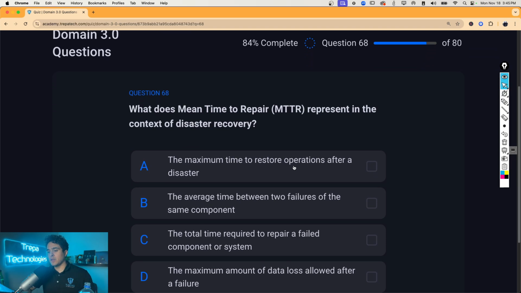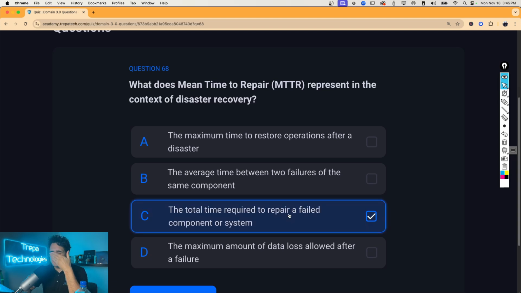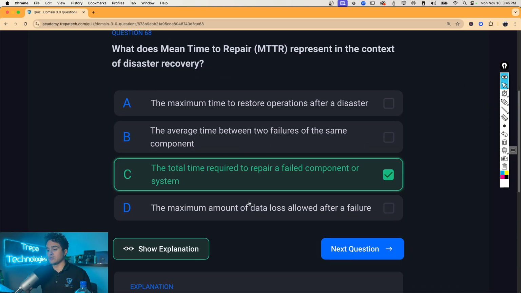Question 68. What does MTTR, mean time to repair, represent in the context of disaster recovery? We're going to go with C here. This is saying we had system failure at 6 in the morning. We got it functional again at 8. It happened 3 more times and it took us 2 hours again. Our MTTR is 2 hours. Our average time is 2 hours to repair a failed component or system.